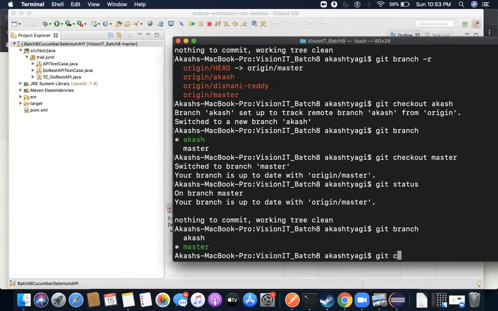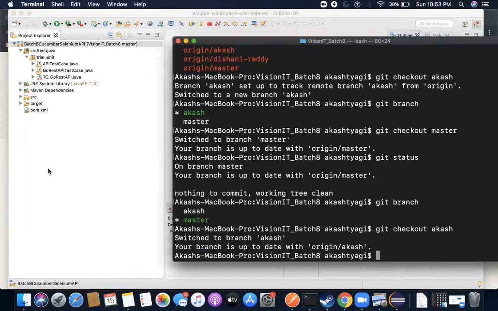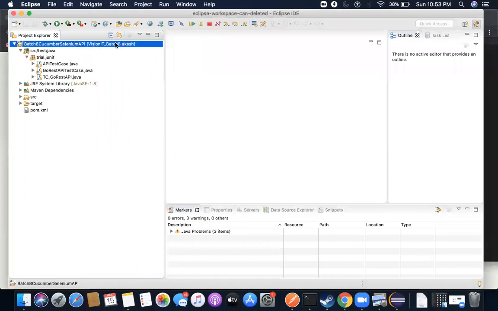So I will write git checkout Akash. So I'm on Akash. This should be converted to Akash now. Now you can start working on your project. So instead of this, what you're going to see is some folder structure, like the way I was telling earlier. You're going to see that folder structure.